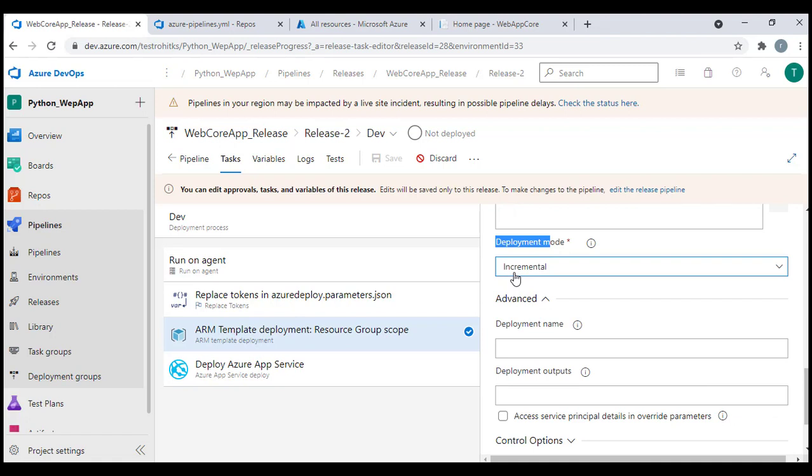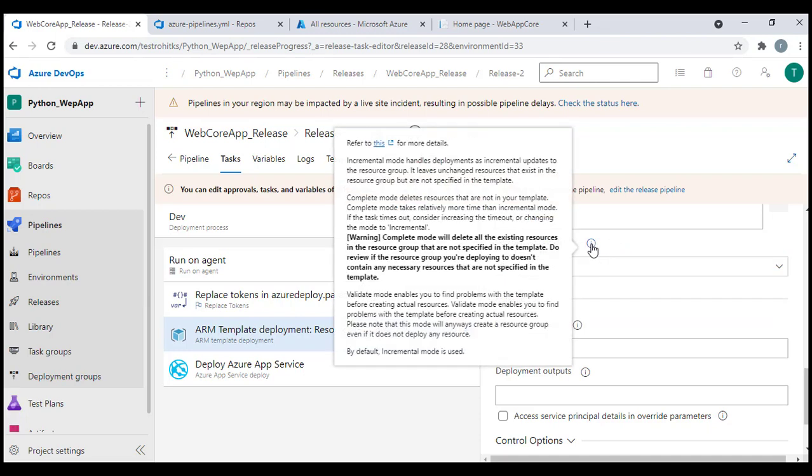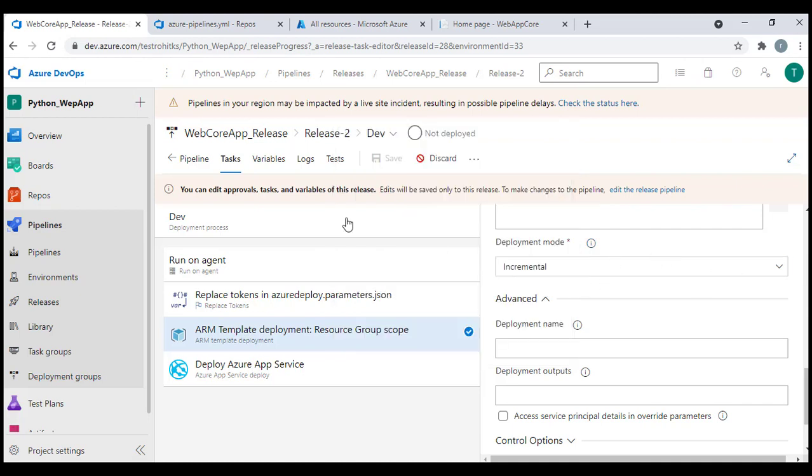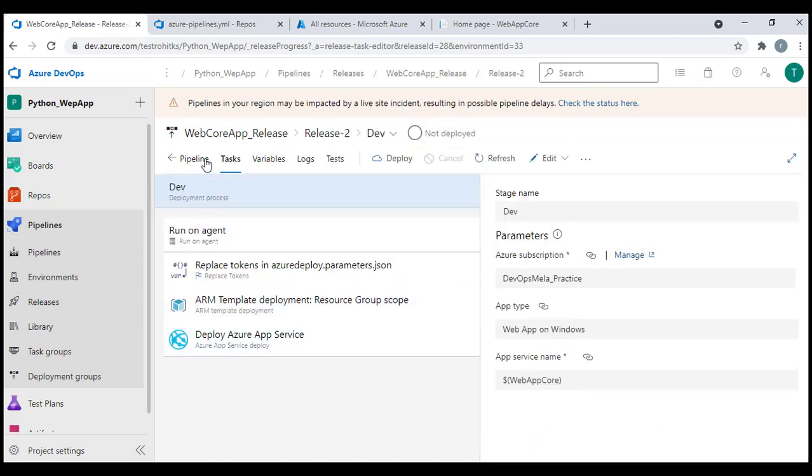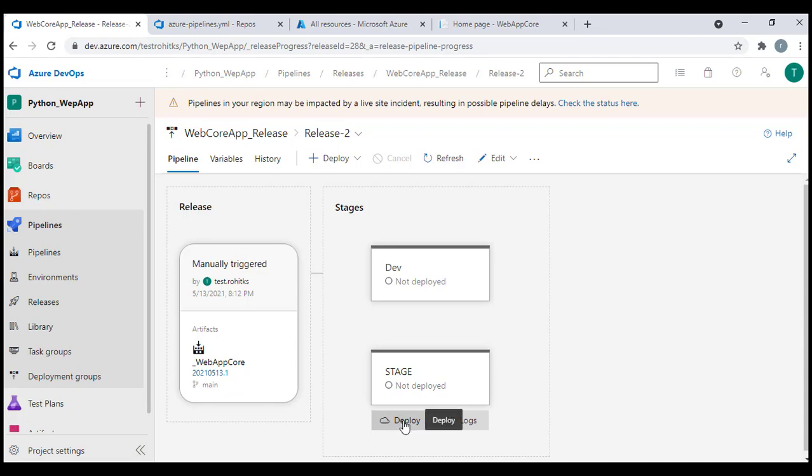So if there's an incremental change in your template, only that will get deployed. If you're using complete, everything existing will get destroyed, and whatever resources you have in the next version of the ARM template will get deployed. And this is only for validation purposes. If you want more information, go ahead and check this article. Okay, let me discard it, go back to pipeline, let me deploy it.